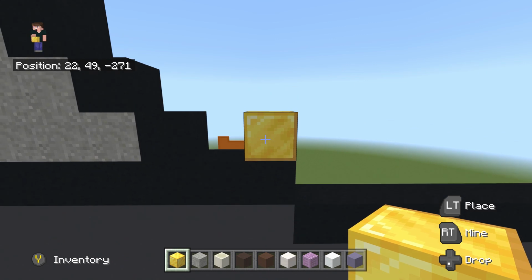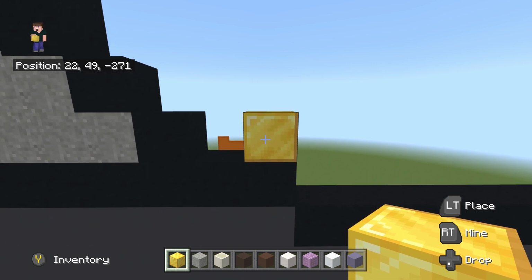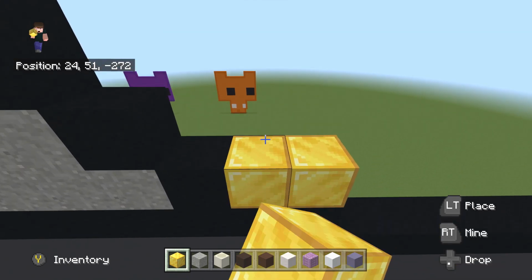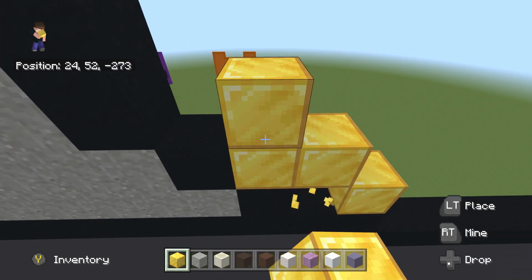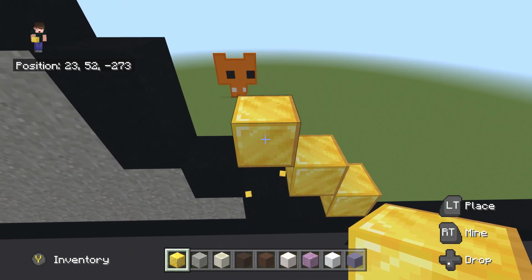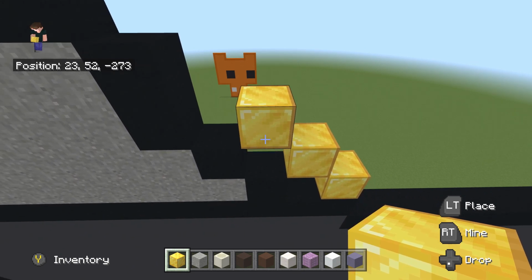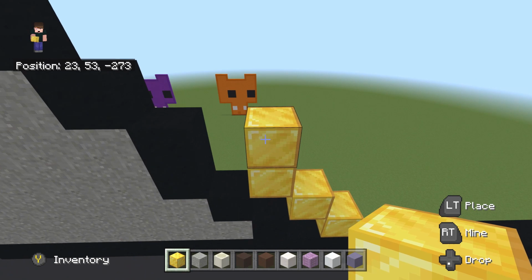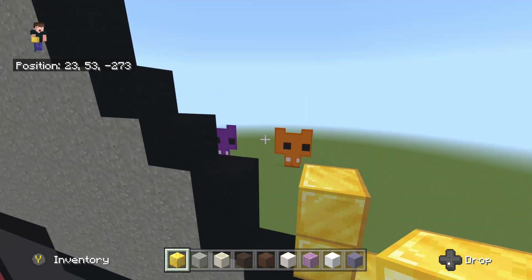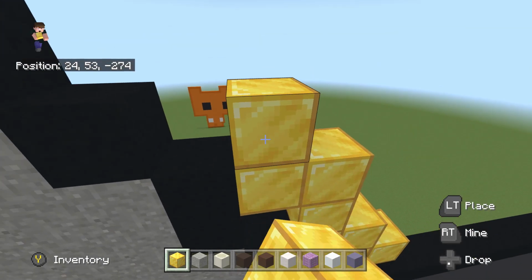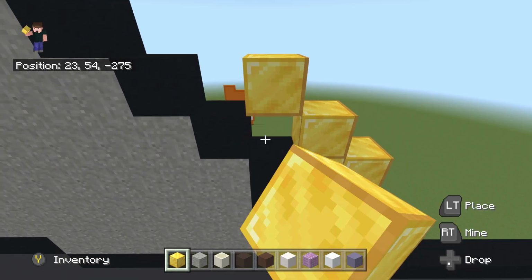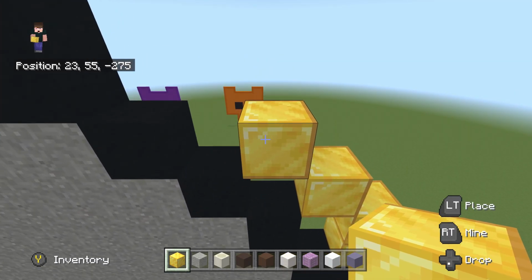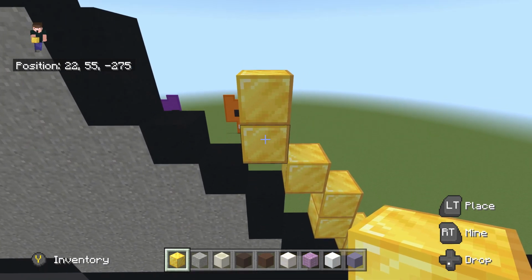And there you go. Once you place this 1 gold block on top right here, we're then going to do 2 left diagonals from here. So 1 and 2. And there you go. Once you've done the second up left diagonal, we're then going to place 1 on top, just like so. And once you place this 1 on top, we're then going to do 2 left diagonals from here. So 1 and 2. And there you go. Once you've done 2 left diagonals, we're then going to place 1 on top, just like so.